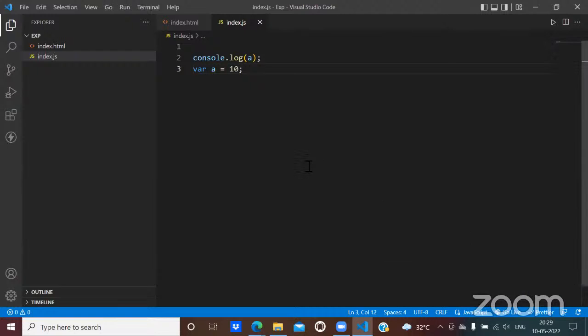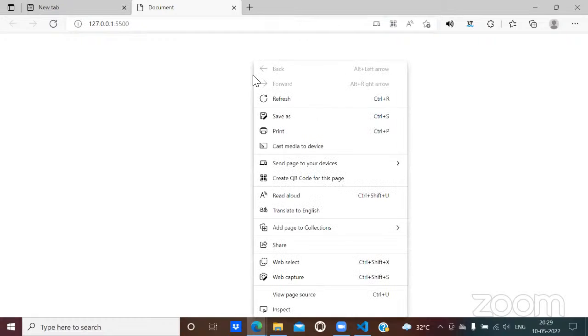Now, since I have already opened this as a workspace, as a project, I will get an option here called Go Live because I have already installed the extension for that. The moment I click on it, it will start the server and will open that site in my browser. After that, I'll right click and go to inspect.